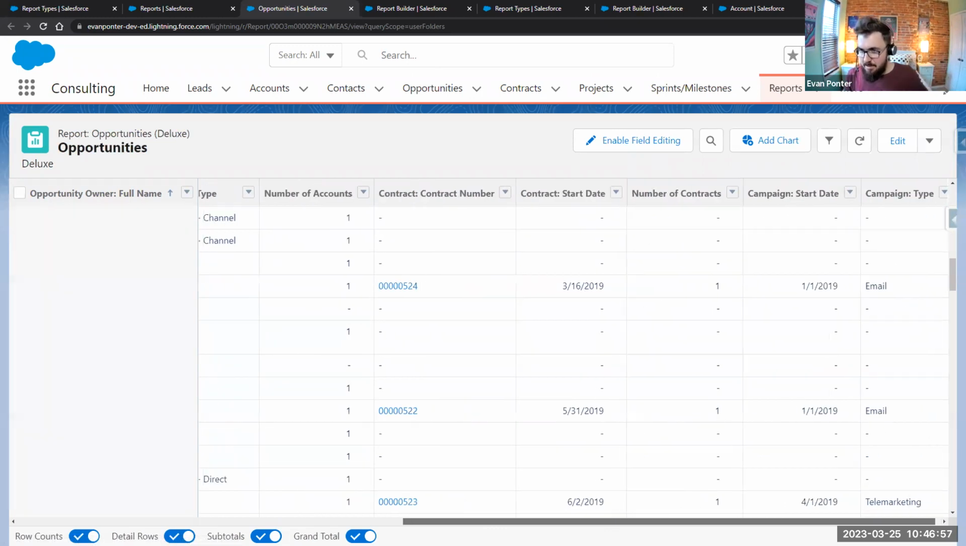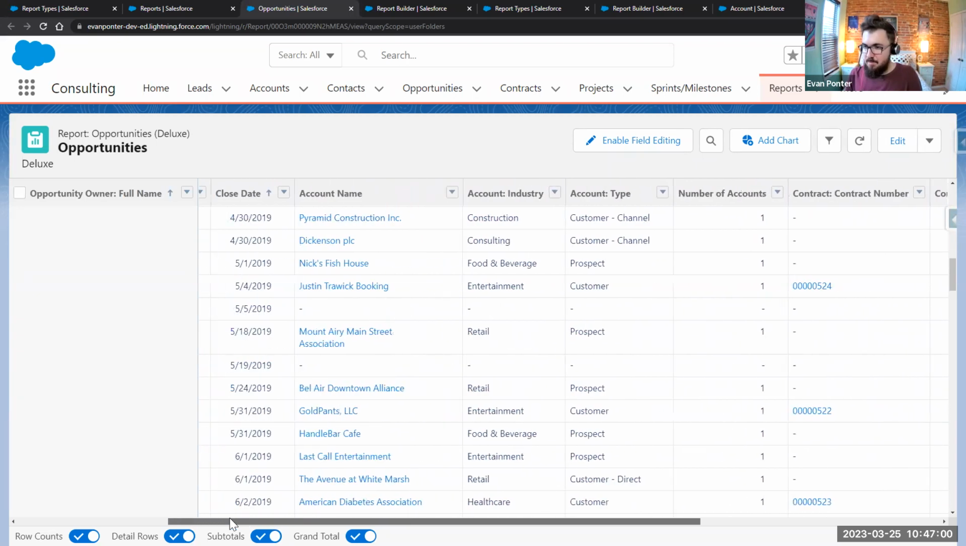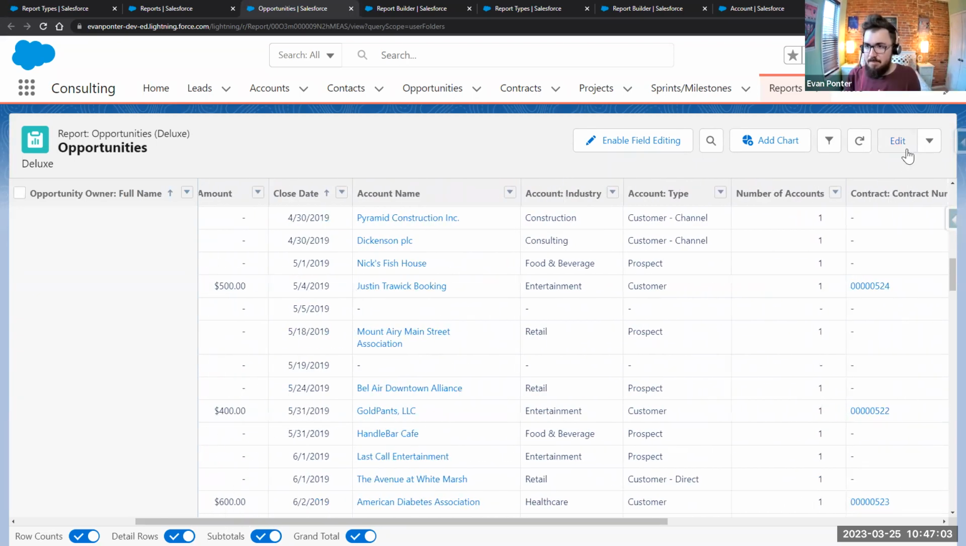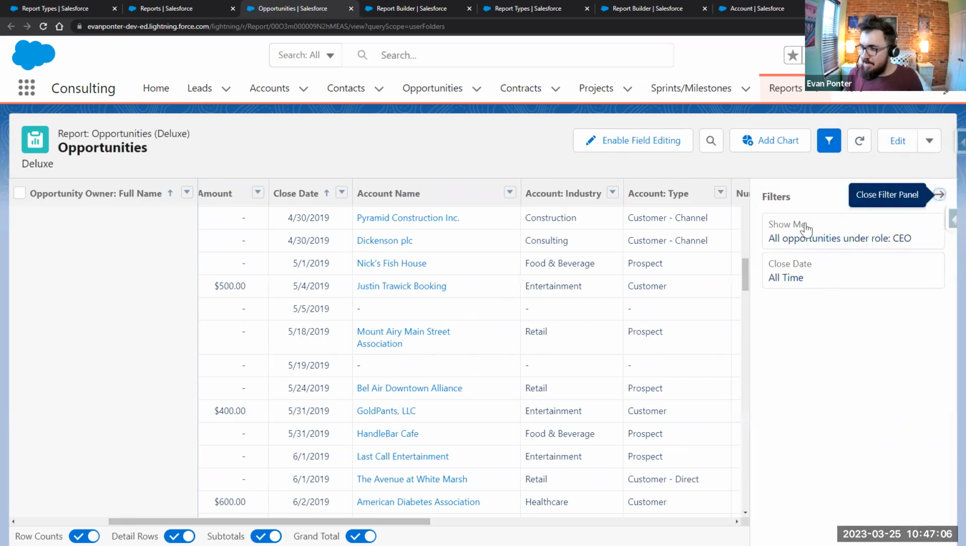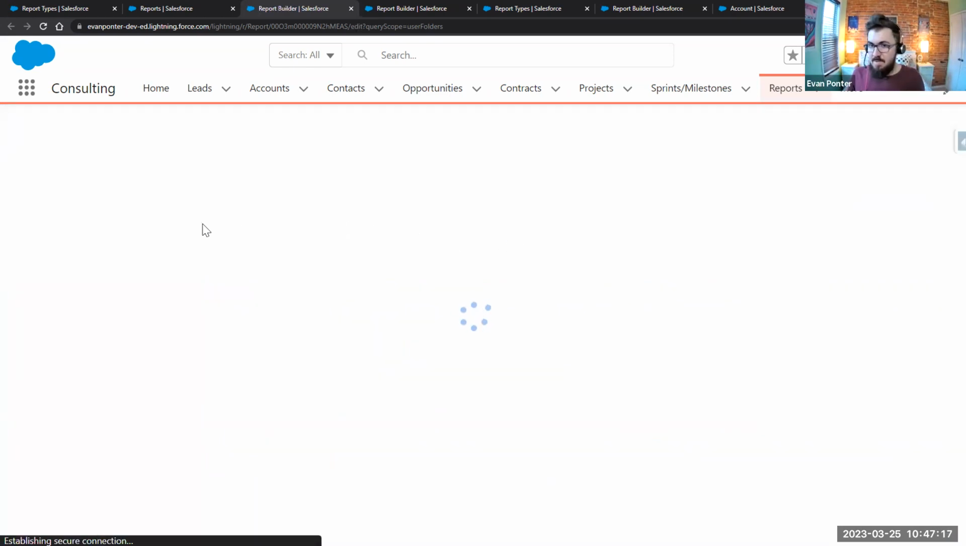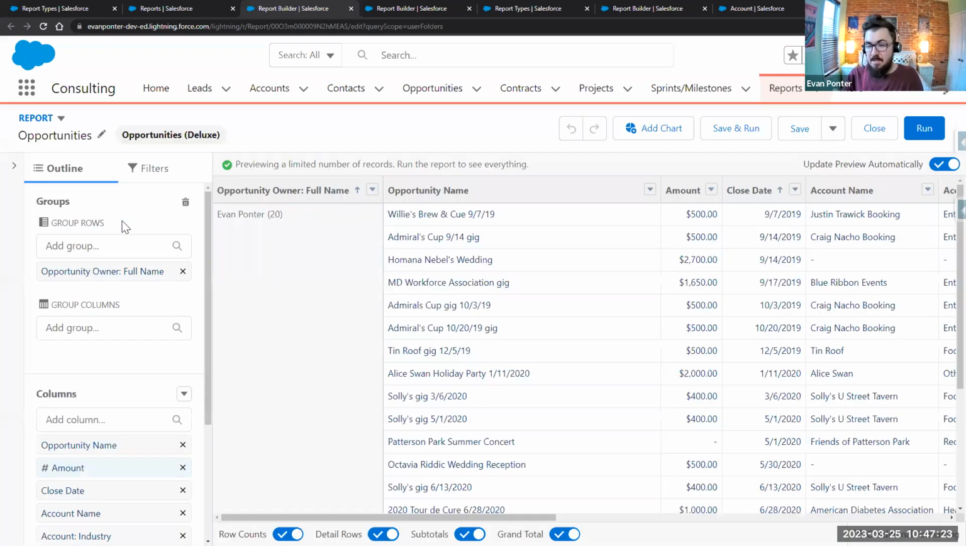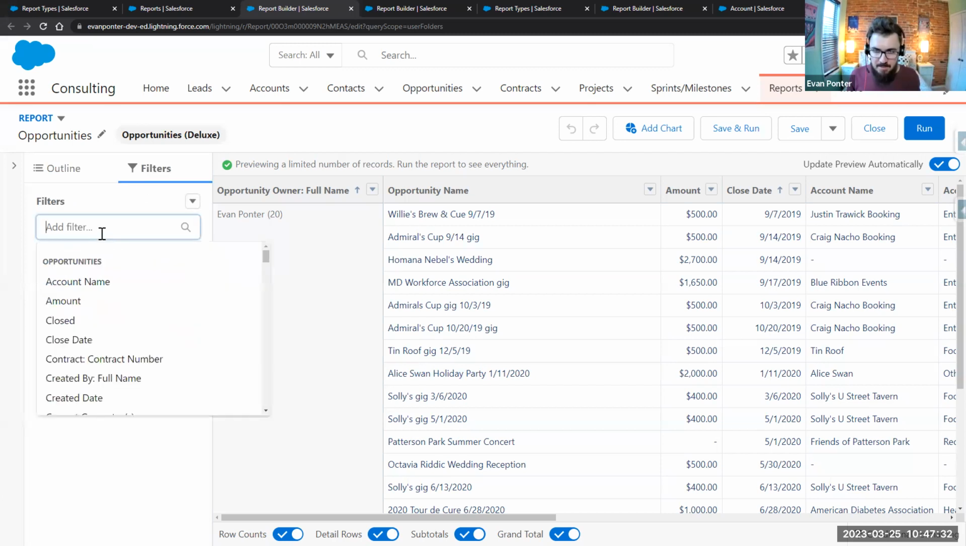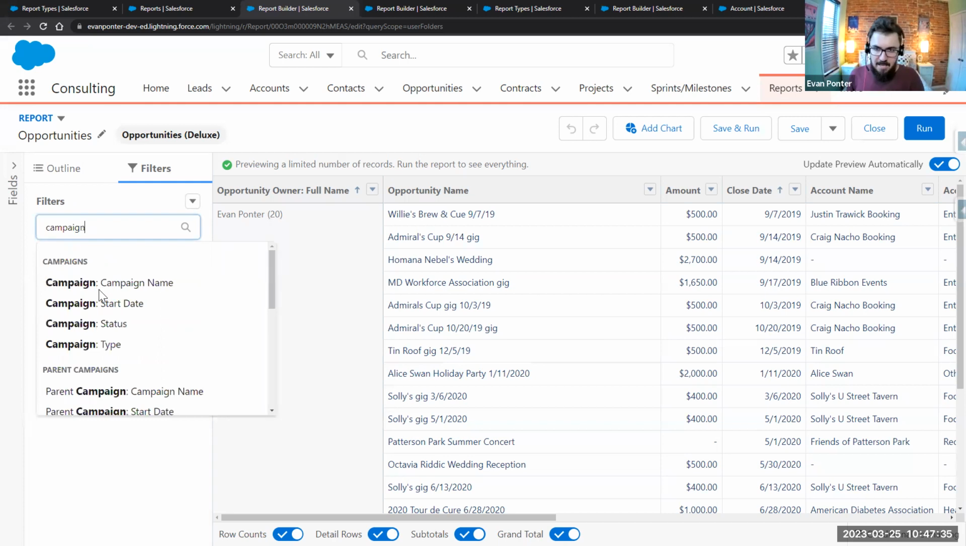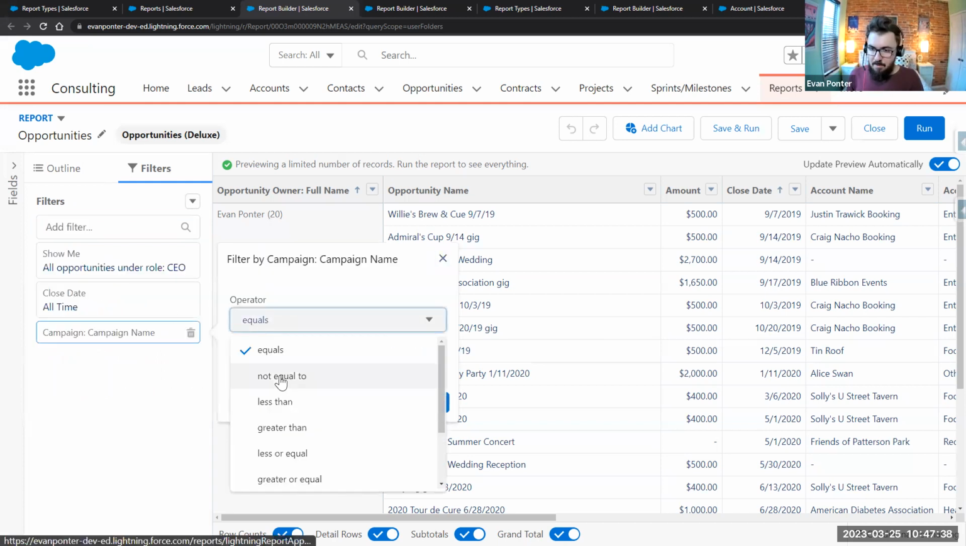So here is really the power and the benefit of using these deluxe report types: having full control over the filters being applied. The only filters being applied, for this one, it's all opportunities under the CEO. So as long as the owner has a role, you're going to see all those opportunity records. If I only wanted to see opportunities that specify a campaign, I can filter my data accordingly using this report type. I don't need to go create a bunch of different report types with a bunch of different configurations. All I need to do here is go to the filters tab and say, I want to make sure that the campaign name is not blank for all of these opportunities.